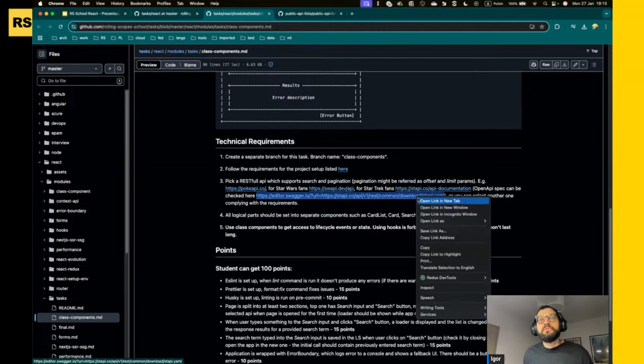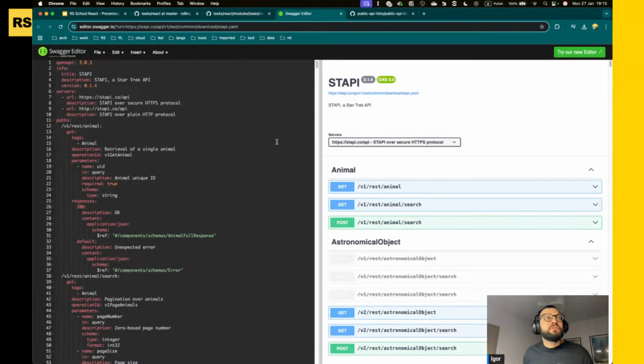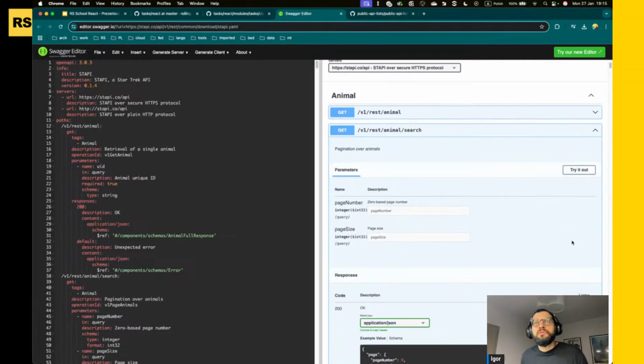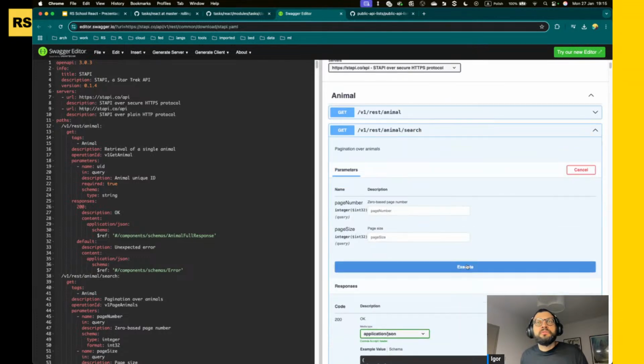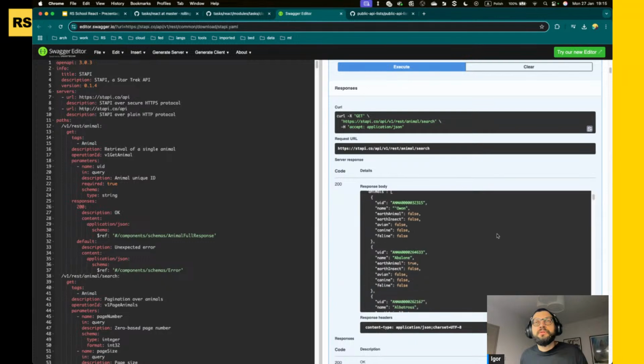For example, you can take a look at this Star Trek API right here. They have Swagger documentation, pretty neat, right? You can go see how you can use it right from here, execute the request, and you can see that this is the response.